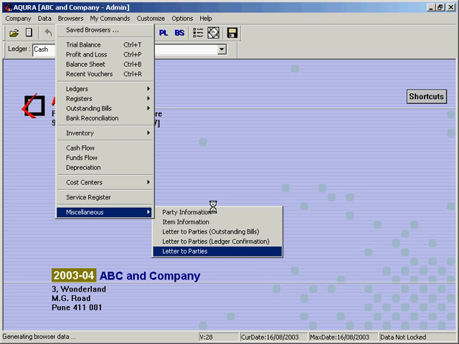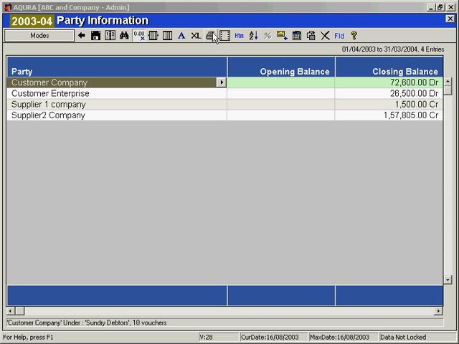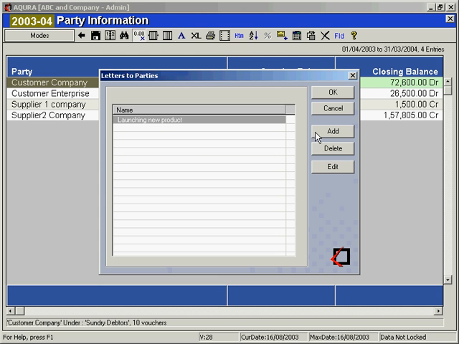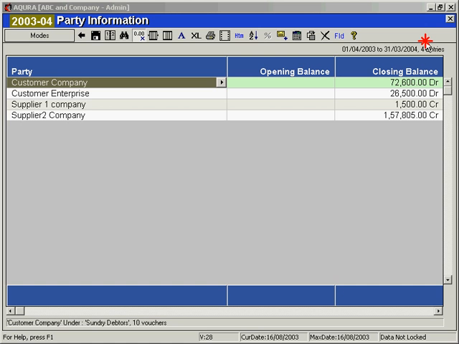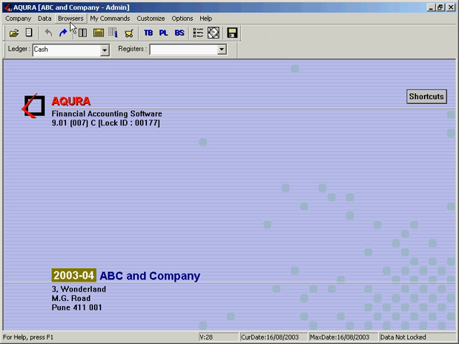Also you have a letter to parties. You can create different letters. When you click print, you can create, say, launching a new product. Click on OK and this will print the particular letter. You can create your own letters which you would like to send your customers or parties, suppliers.